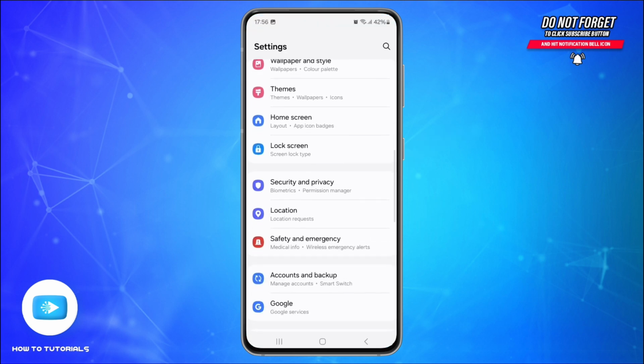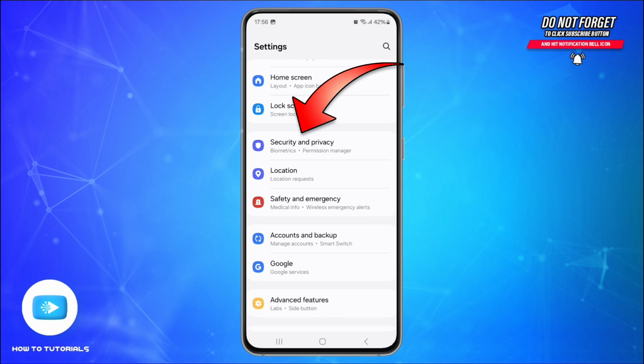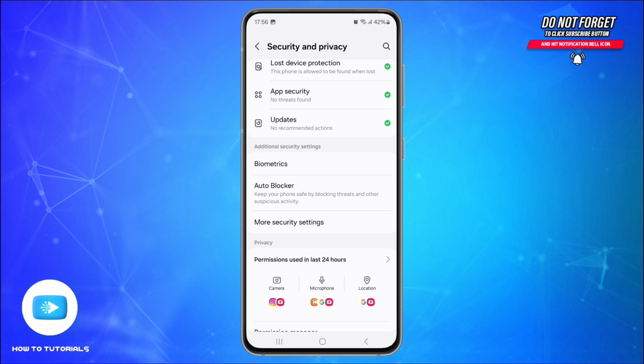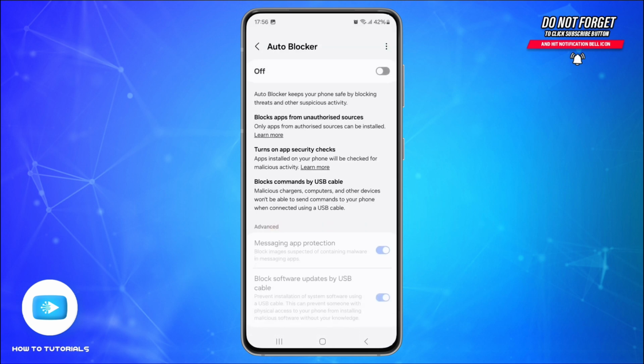Scroll down and locate this option called Security and privacy. Again, scroll down and find this option called Auto Blocker and tap on it. If you can't find it directly, use the search bar at the top of Settings and type Auto Blocker. Now simply turn on the Auto Blocker toggle.